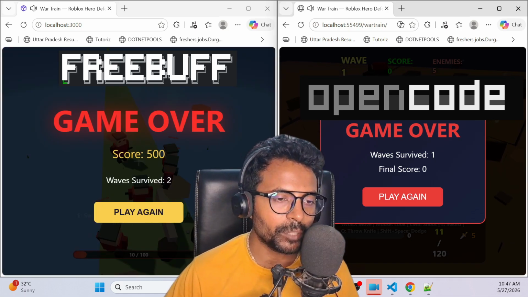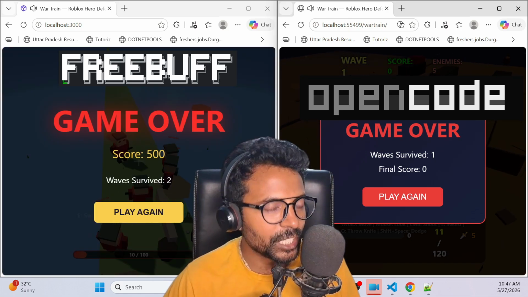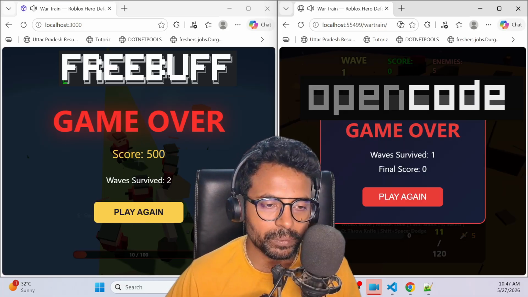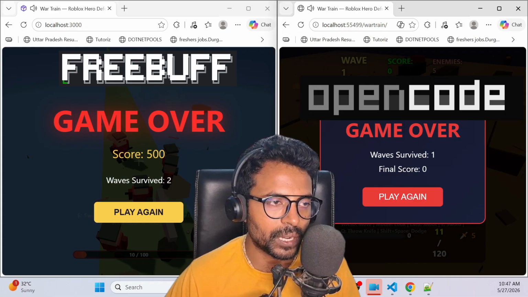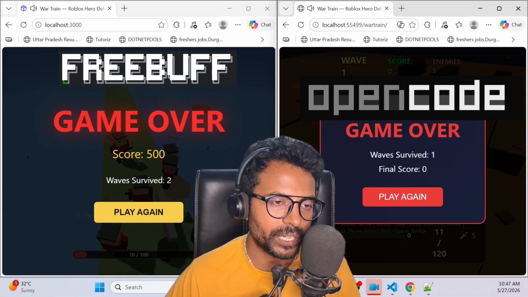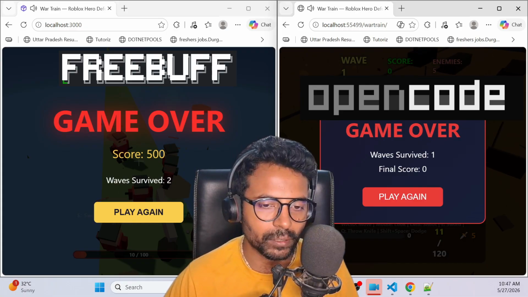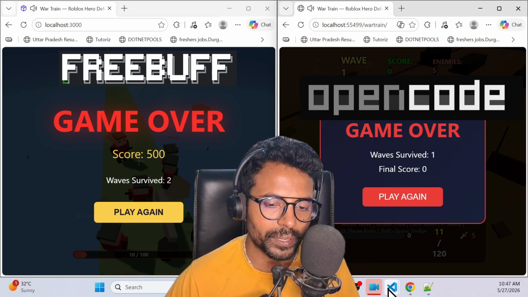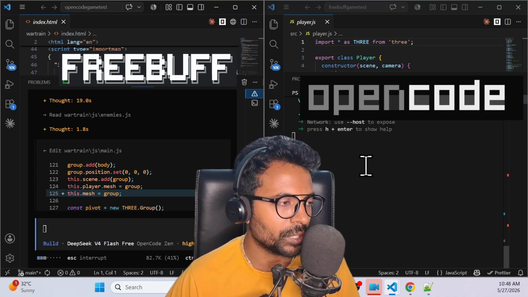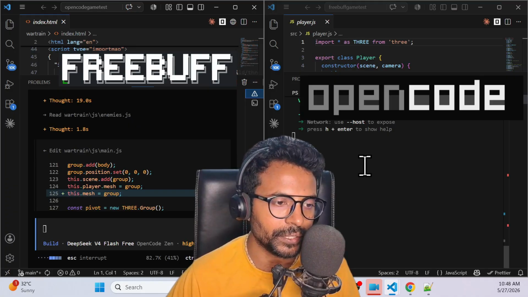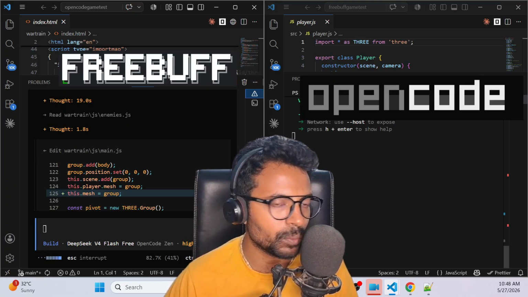So we will check which one is better from a coding perspective, a compile perspective, a game creation perspective, which one is fast, which one is slow, and which one has the best quality. Everything we will compare here, side by side. So let's move on to building both games using both IDEs with the free DeepSeek model.